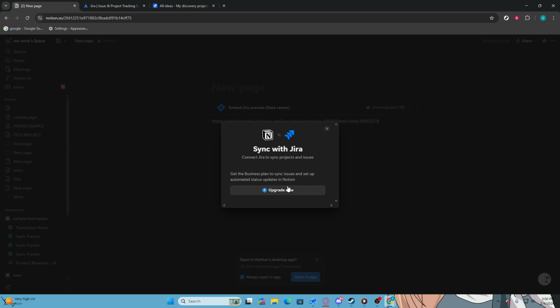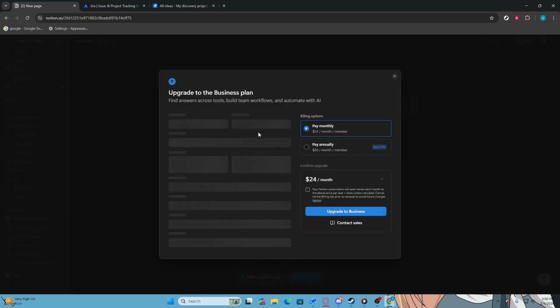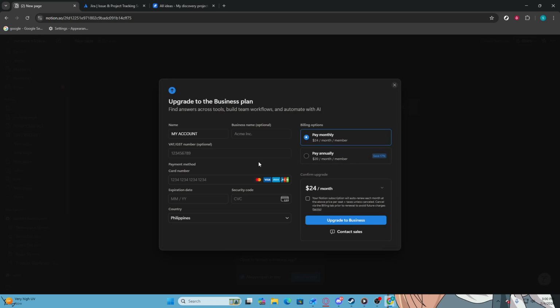If you wish to utilize automated status updates, click on Get the Business Plan to explore subscription options that enable this feature. Proceed by clicking on Upgrade Now if you choose to enhance your subscription for better integration capabilities. This step will guide you through the upgrade process. To finalize your subscription upgrade, click on Upgrade to the Business Plan. This action will prompt payment options tailored for enhanced features. You will then be given the choice to pay monthly or pay annually. Select your preferred payment plan to complete the subscription process.